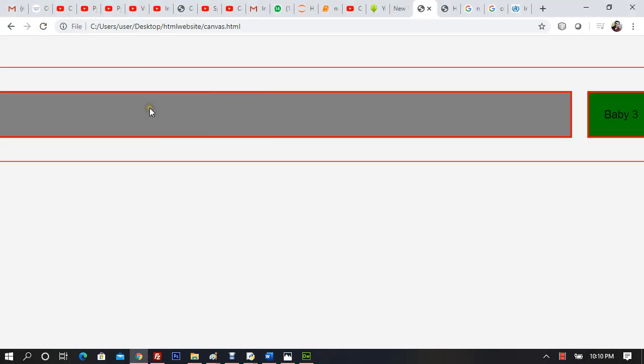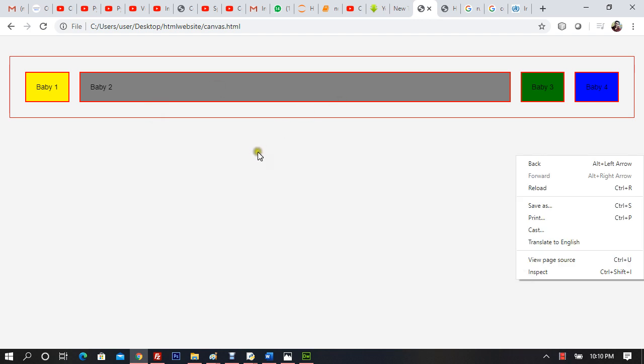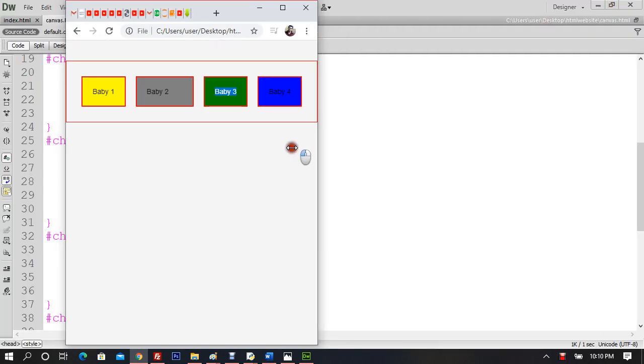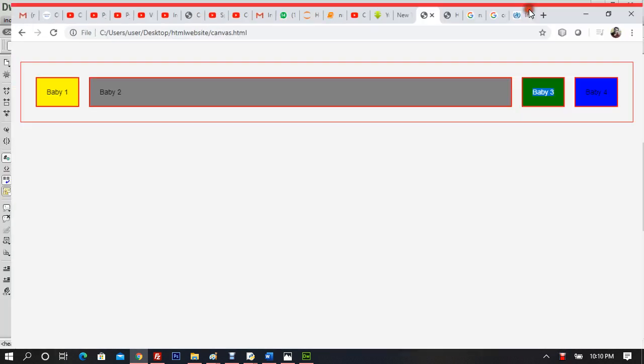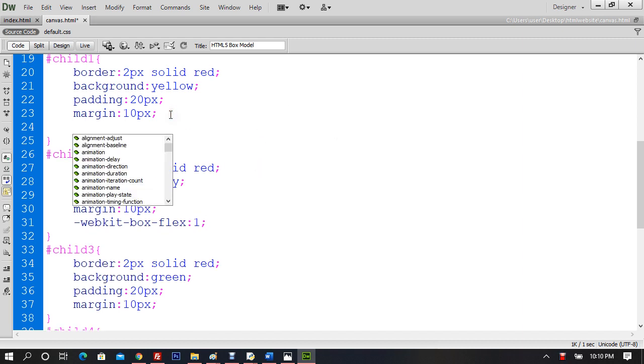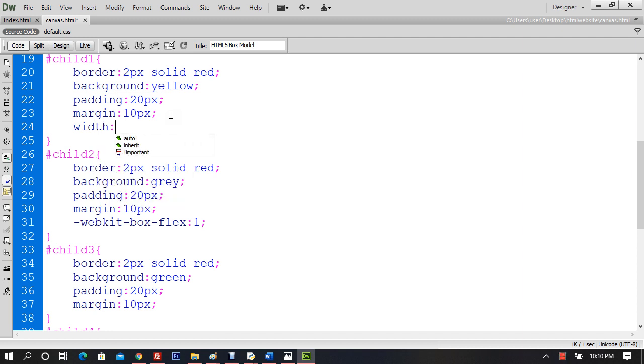Now you can see, let me zoom it out, that child 2 is taking all the available area in here, because it's now flexible. It's taking whatever area is given to it. Let me give everyone a fixed width. I'll say, hey child, you have a width of 100 pixels.